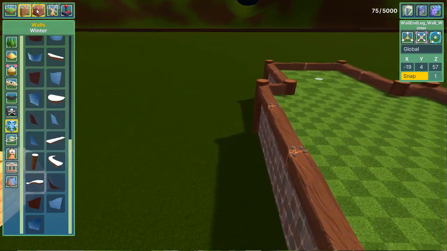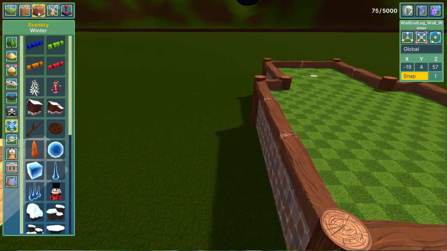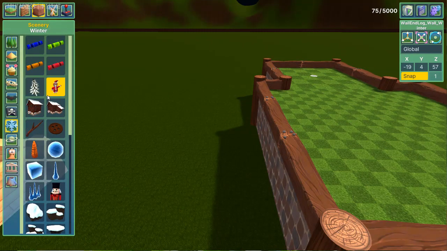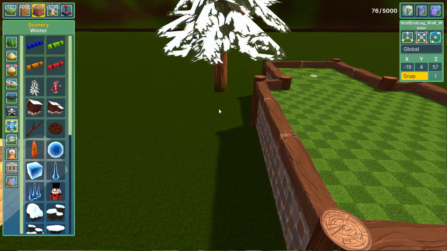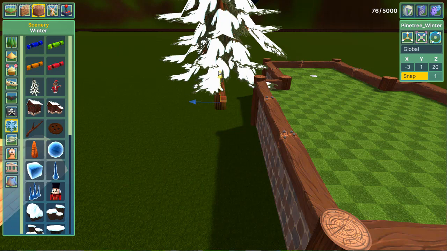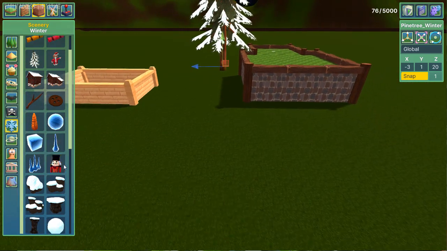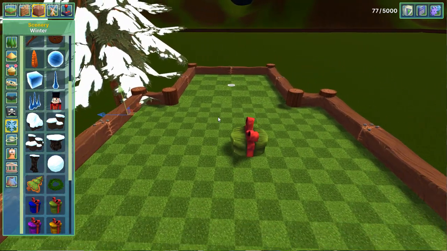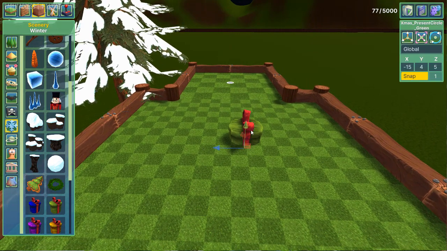Okay, the next box that we're going to talk about is the scenery box. Typically, these are items that you would put in the background to pretty up your level. But if you want, in addition to putting them in the backgrounds, a lot of these items you can actually put inside your course to use as an obstacle. So we have this present. We could drop it down in the middle of the course, and now it's an obstacle there. Adjust the height as we want.